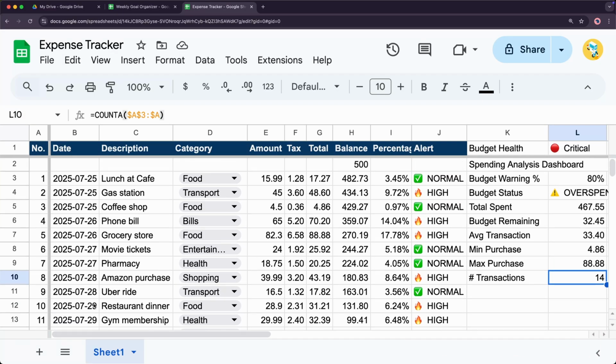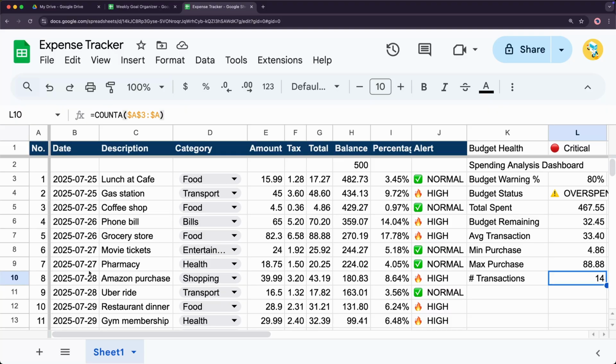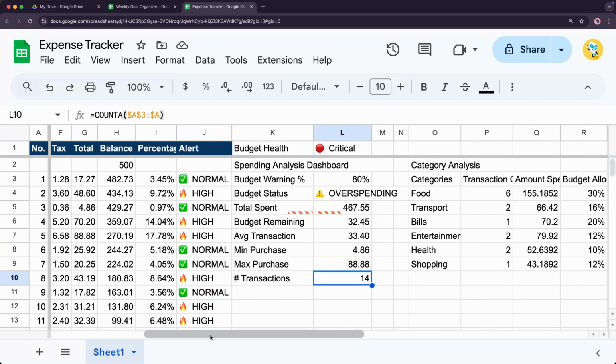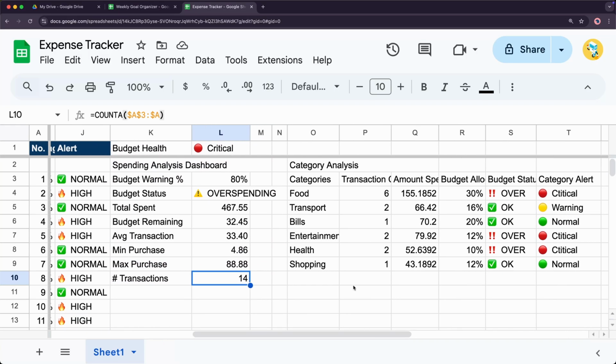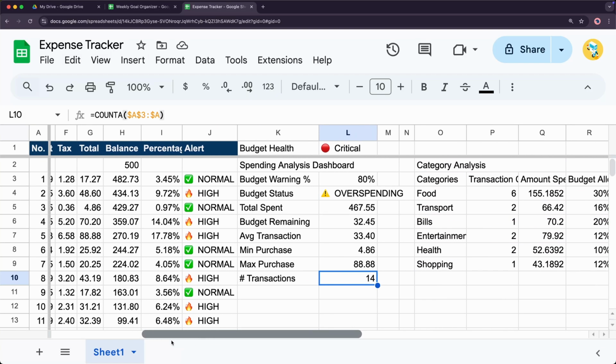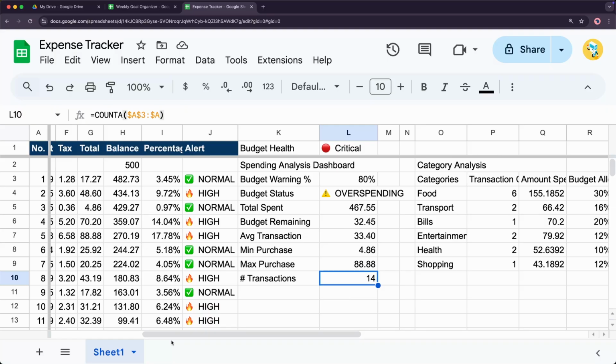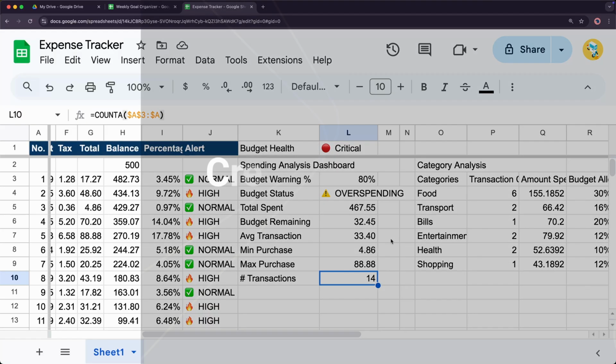So here is where we left off with our expense tracker. We've got all our expense data, the spending analysis dashboard, and the category analysis dashboard, all crammed together. It works, but if you're using this day to day, you want clean, focused views for data entry and analysis. Let's fix that.